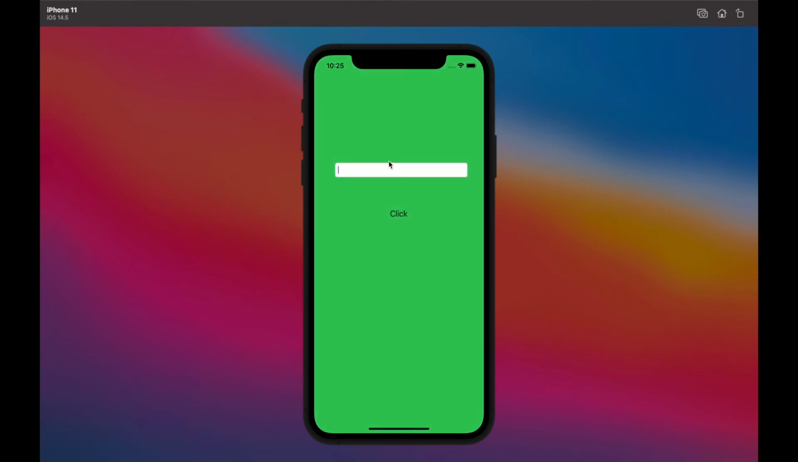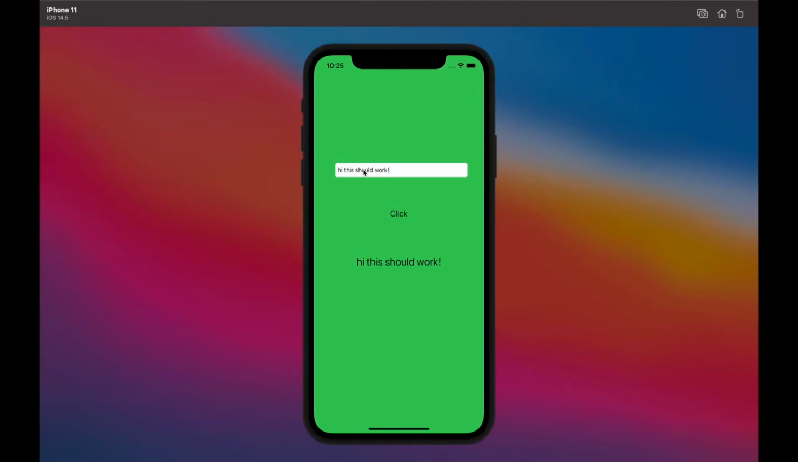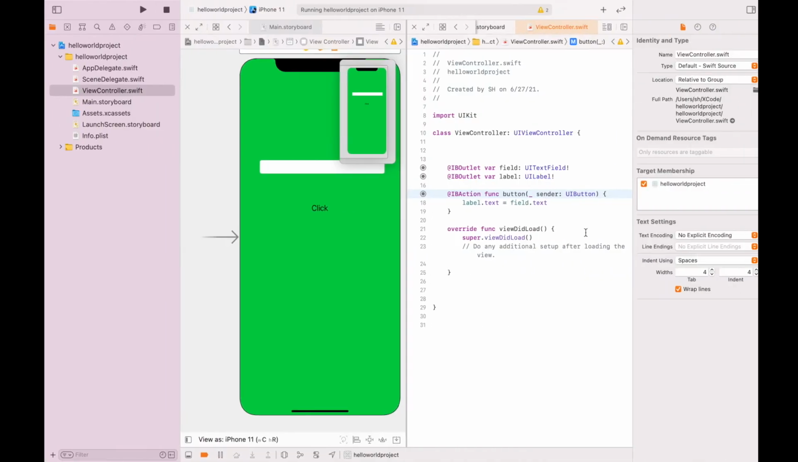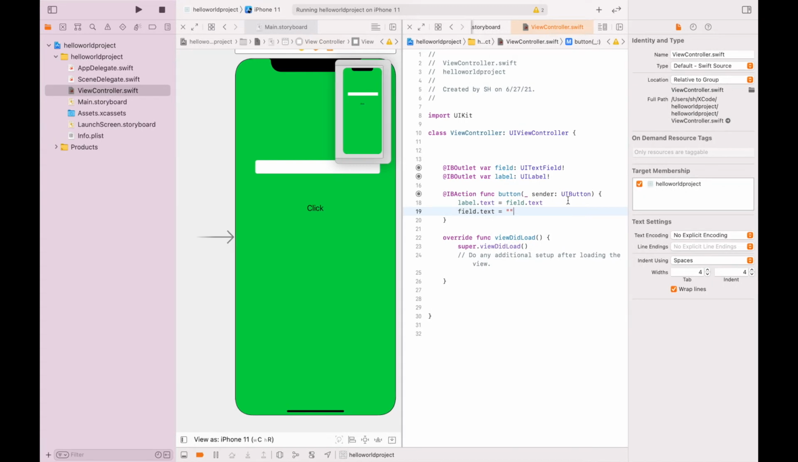So, hi, this should work. At first it doesn't say anything. Now, let's do another thing. See how after we click this, we want this to go away? If you put just "hi" here, it says hi, but we want this whole thing to go away after you click. All you have to do for that is field.text equals nothing. So we just put empty quotes.